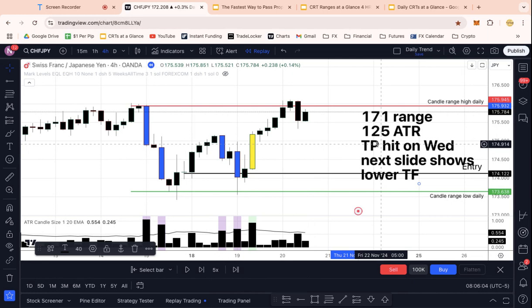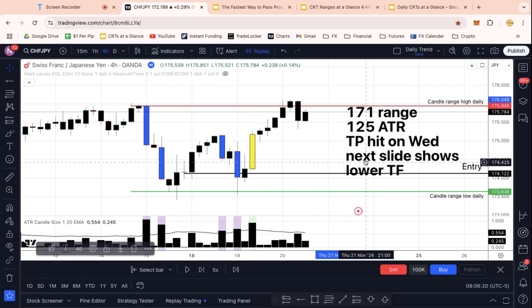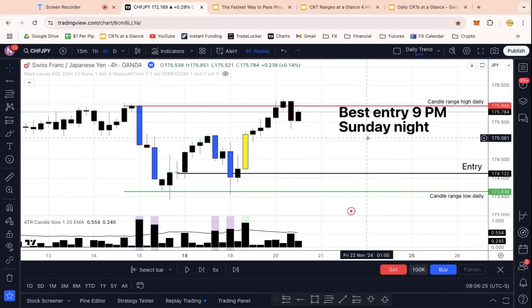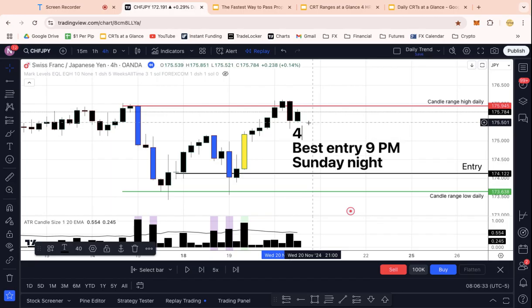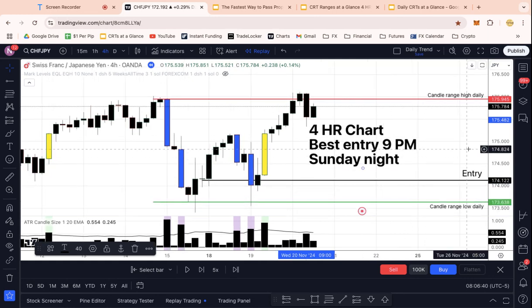So I will get rid of this, or actually just redo it. Best entry, 9 p.m. Sunday night. Okay, why that didn't update, I don't know, so I'll do it again. Okay, there we go. All right, now do 4-hour, just so we know the time frame. Okay, if we want to make it a little bigger, we can.